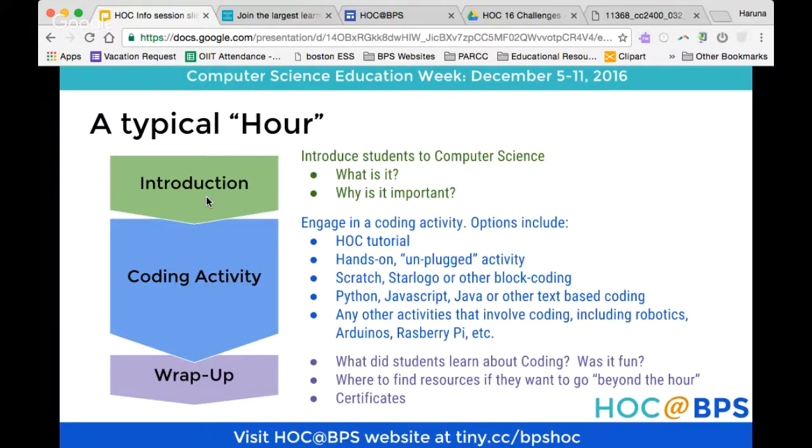Also, this isn't just a one-time thing. It is obviously to raise awareness of computer science and its importance in education. But we'd also like teachers to take this a step further and pursue it on their own as well. And so we want to let you know where to find some of the resources if you want to go, for example, what we call beyond the Hour of Code and implement computer science into your curriculum. Okay, and then we're also going to look into certificates. And you'll be getting a certificate from us as well.